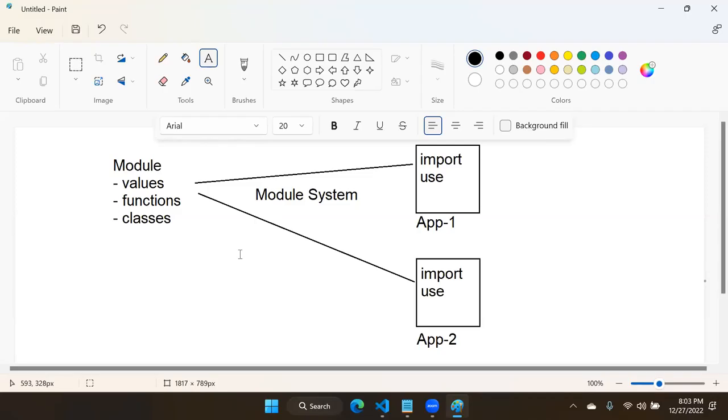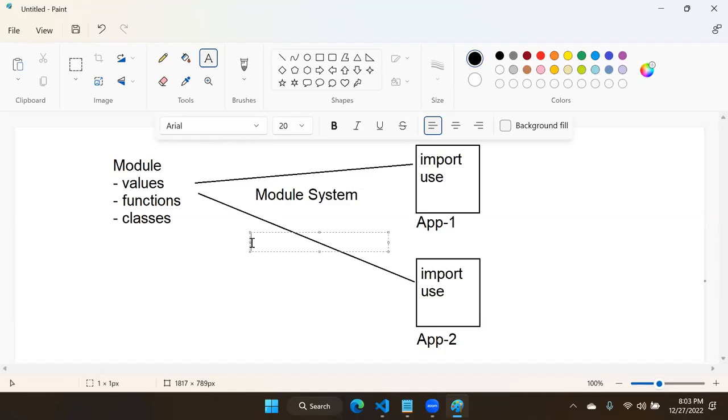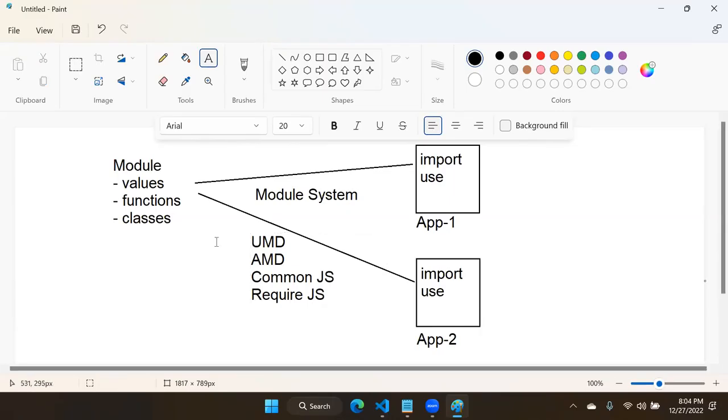Actually, JavaScript has a lot of module systems, like UMD, AMD, CommonJS, and RequireJS. These are all module systems. This is very, very important.